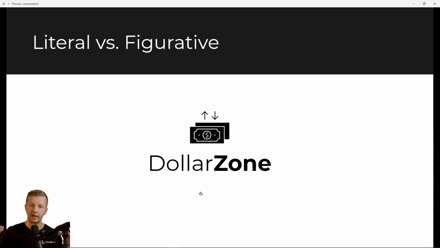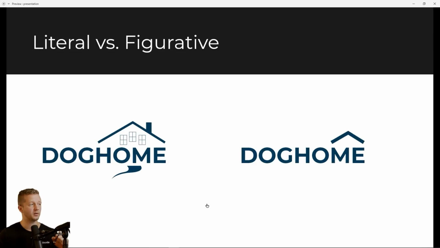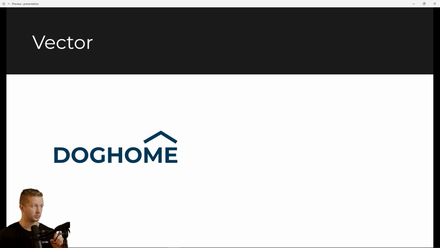You want to try to think outside of the box and try to be a little bit more figurative in your execution. And in fact, from the previous example, right here, this is a very literal take. You have a chimney, you have windows, you have this path leading up to the door. Very literal. This is much more abstract and something that you would expect, or this is the type of logo that you might see in a company that has a ton of money to hire the very best logo designers.